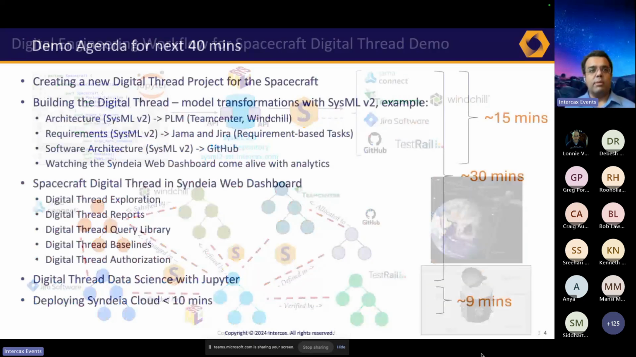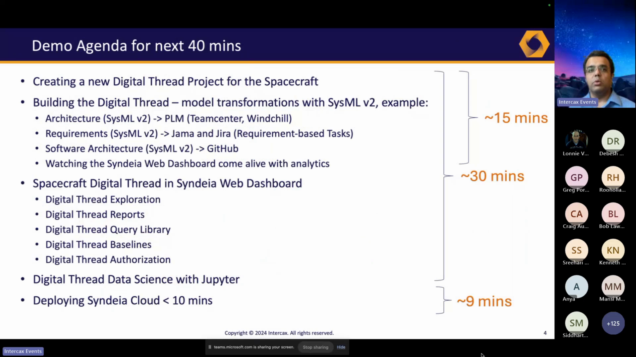So the agenda for the next 40 minutes: I'll show you how to create a new digital thread for a spacecraft. We'll build a digital thread. We'll do some model transformations, which will move data around if you need to. You can also connect pre-existing elements, which I've done, and I'll show you an example of that. And then the thread will automatically get built. You'll see the dashboard and the numbers and the analytics and those pie charts changing as we build the thread.